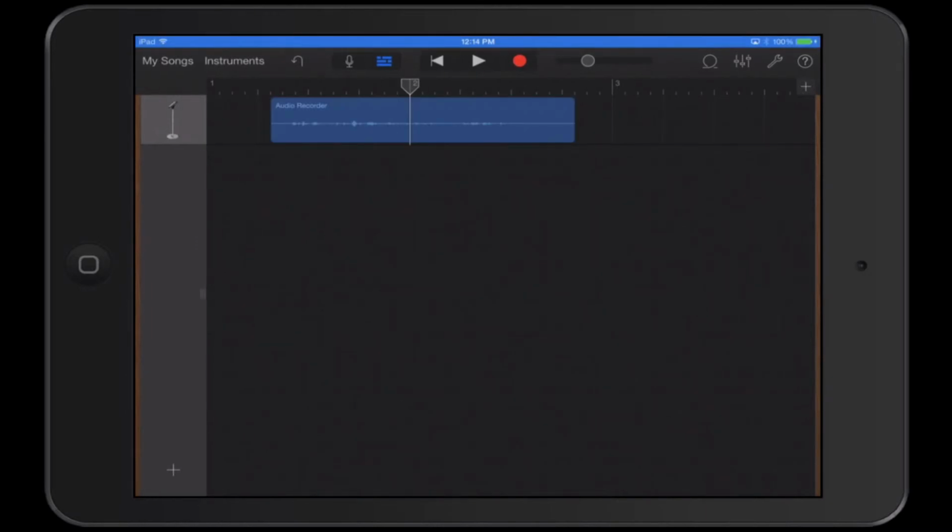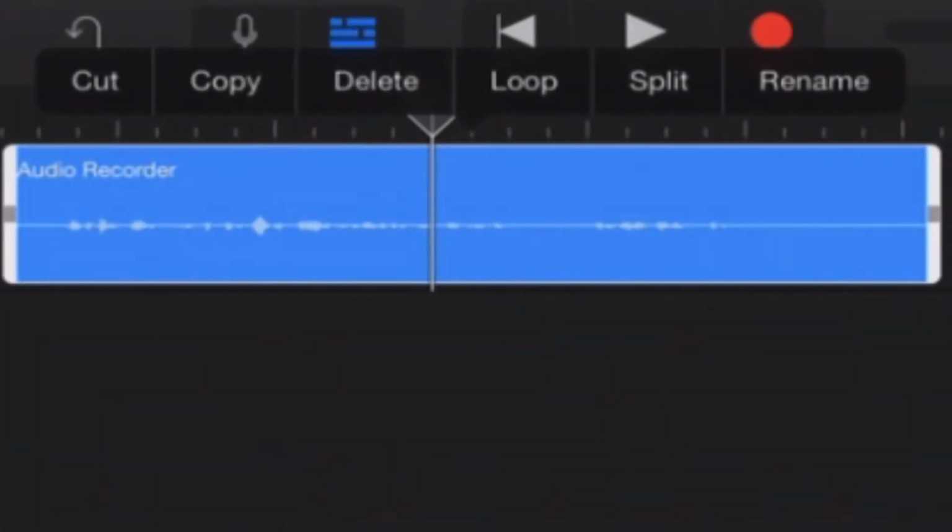Once you have a clip that's recorded, there are a few things that you can do with it. If you double tap the clip, you'll see that you're given a menu. You can cut it, copy it, paste it someplace else if you want to repeat that loop somewhere, or you can split the clip at the playhead to use one piece somewhere and another piece somewhere else.